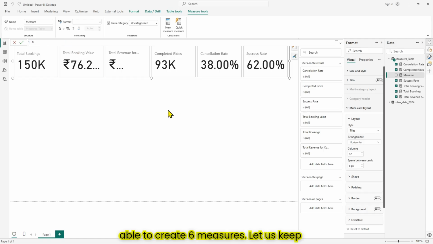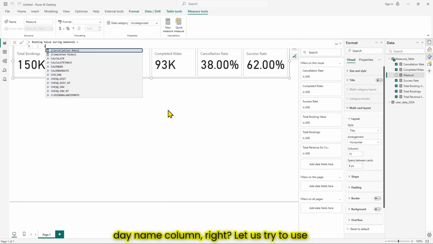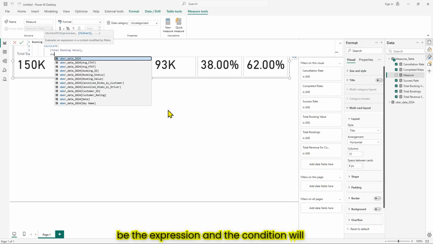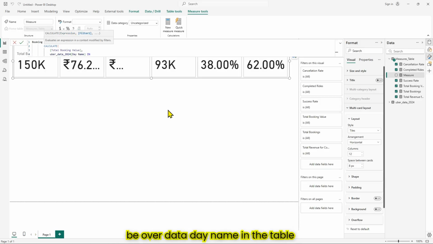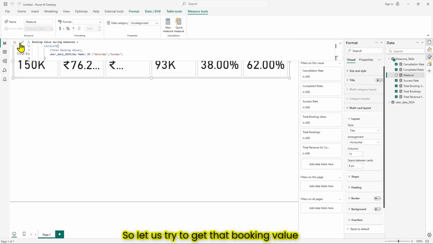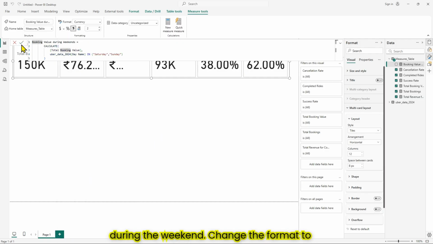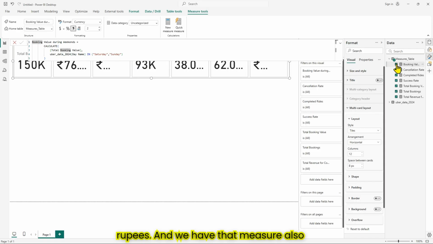Let us keep going, and let me add another measure, booking value during weekends. We have a day name column, right? Let us try to use that. CALCULATE, total booking value will be the expression. And the condition will be over data day name in the table constructor Saturday, Sunday. If it is Saturday, Sunday, that is weekend, right? So let us get that booking value during the weekend. Change the format to rupees. And we have that measure also ready.